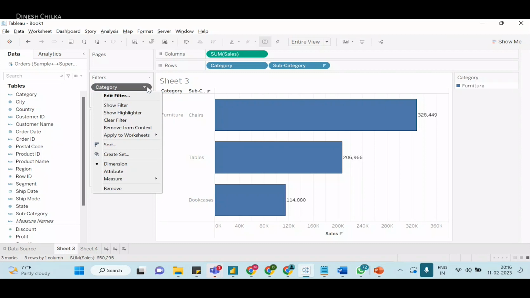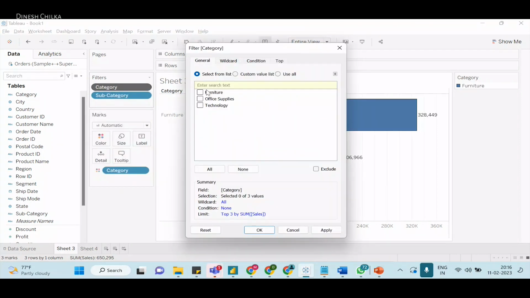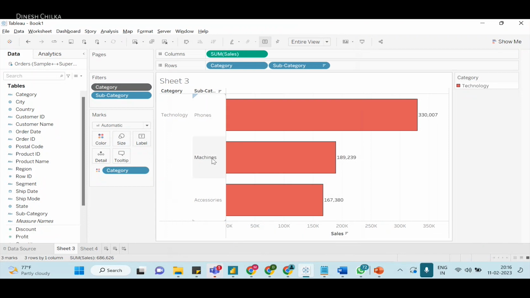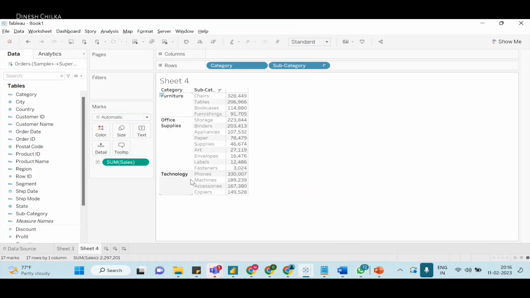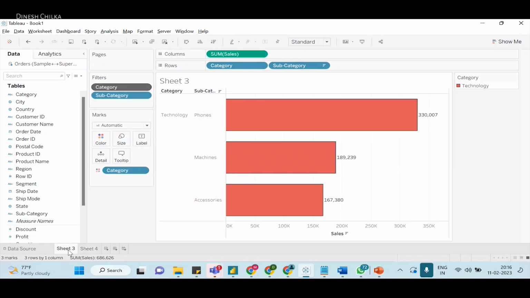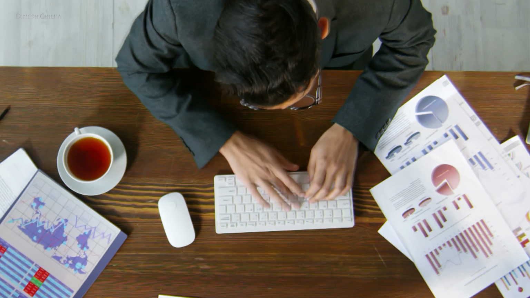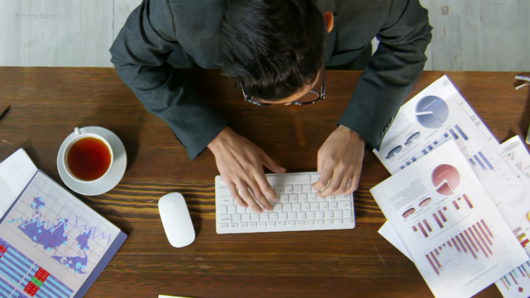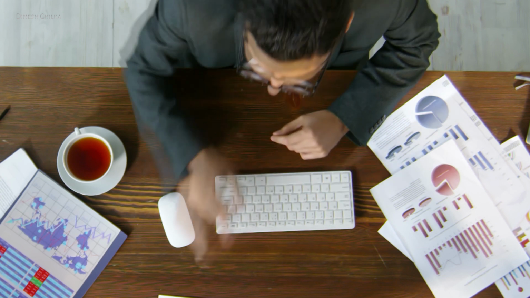Now again, go to the edit filter. Dinesh, I want technology. Click on apply, click on OK. Phones, machines, accessories for technology. If you see the top three, phones, machines, accessories. If you want to differentiate technology and furniture on all three values, that will happen in calculations. We can showcase all these three categories.